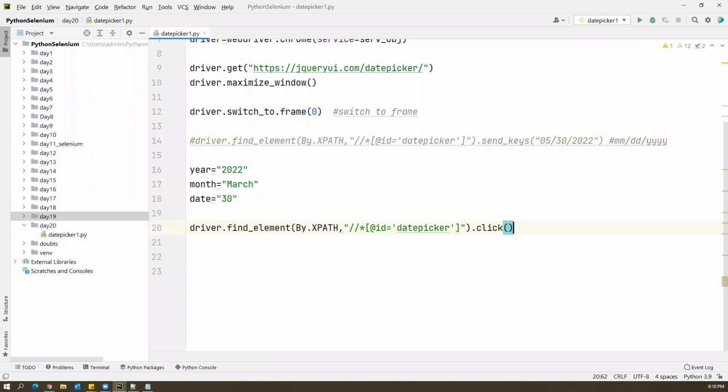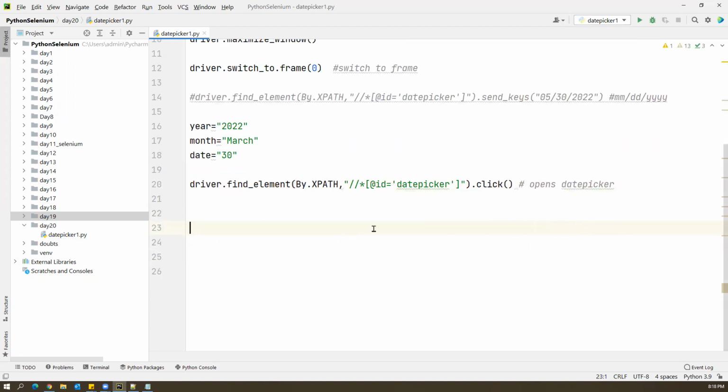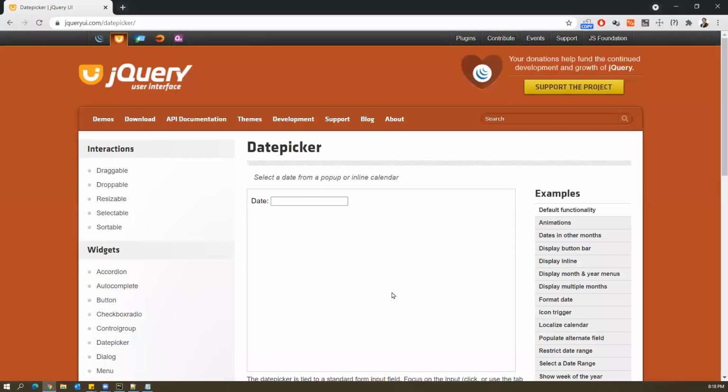We are not passing the value directly now. We will pass the date, year and month through the date picker. So now I perform the click action here, and this opens the date picker element. Now here we need to write proper logic. So first let us understand the logic behind it. Once you click on this, you will get the date picker.